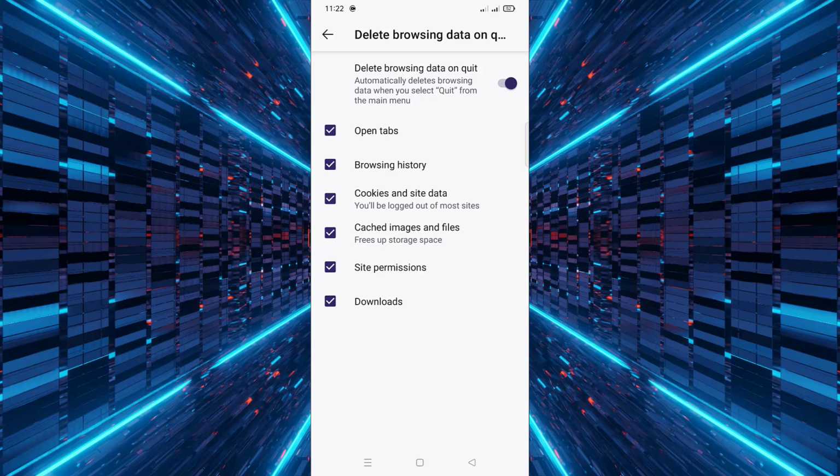And that's all there is to it. Enabling this setting will help you maintain your privacy effortlessly by clearing browsing data on Quit.